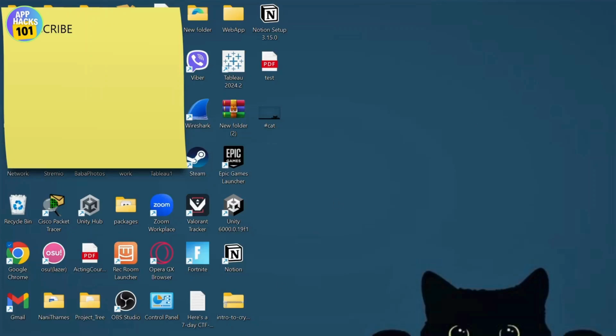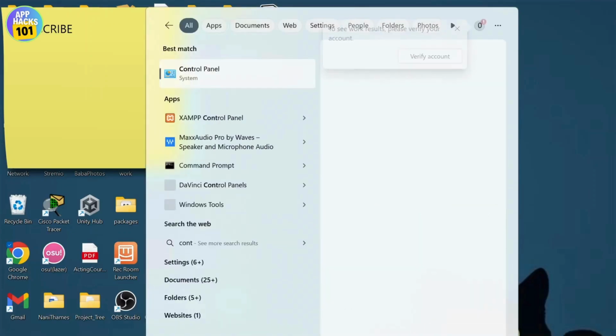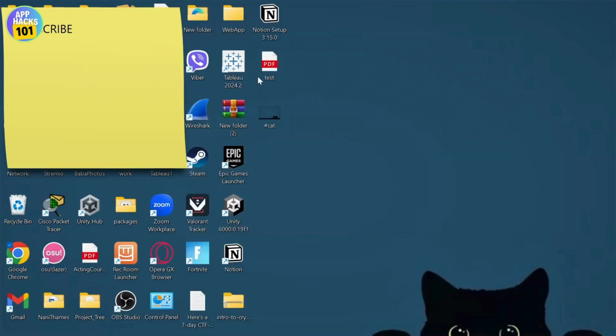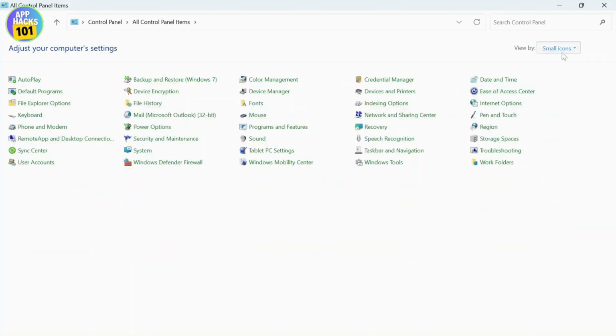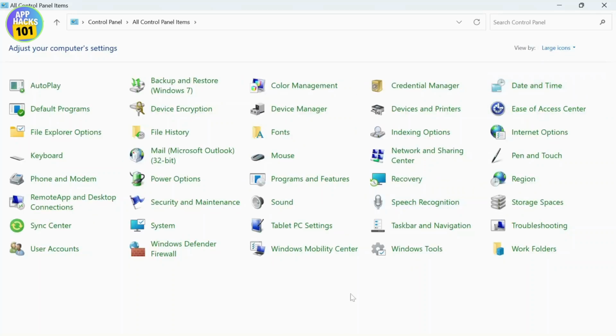So first what you'll need to do is open up your control panel. So simply search for control panel and open it up. After you open it up, you will need to view this by large icons. So make sure that it's not on small icons. Make sure it's on large, and after you do that, head over to network and sharing center. After you find it, open it up.